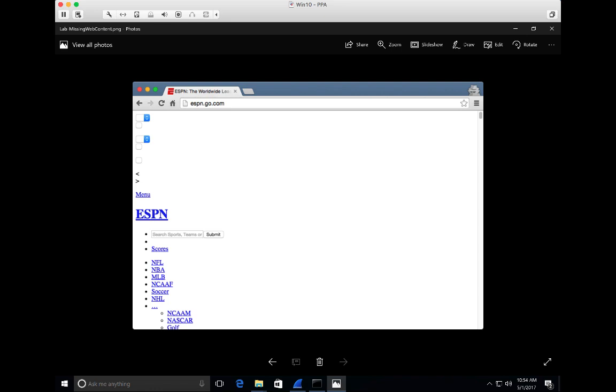Now he types ESPN.com into the URL address bar in his browser, and he's presented with the screen you see here. Now, last time I checked, ESPN's webpage looks a lot better than this. So clearly we have a problem. It looks like in this case, none of the images associated with the website have loaded, and maybe even the style sheets have not loaded completely here as well.